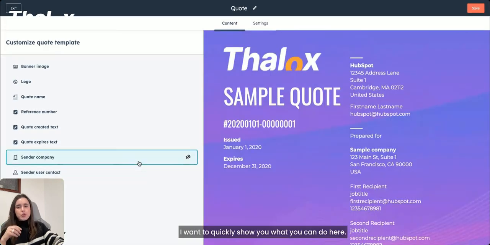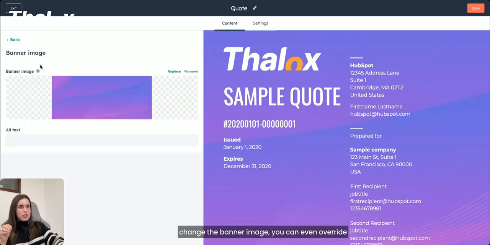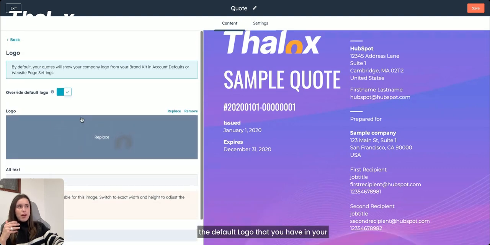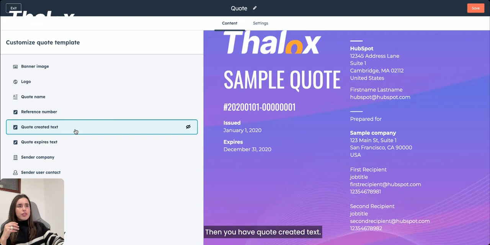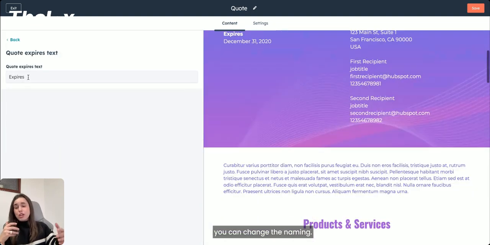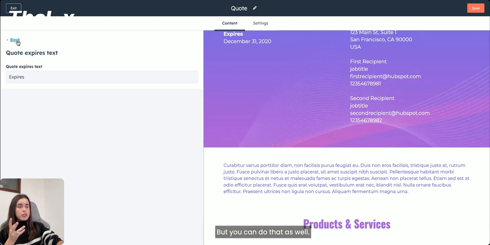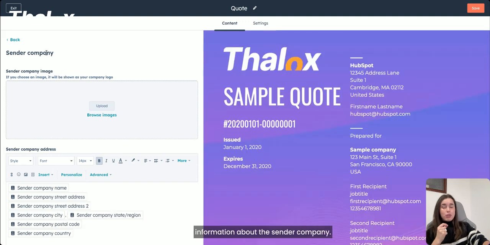And I want to quickly show you what you can do here. So basically you have the banner. You can change the banner image. You can even override the default logo that you have in your HubSpot, the reference number as well. Then you have quote created text. So this is basically things that you can change the naming. Usually I only change the name of already default text if I wanted to do a translation, but you can do that as well.